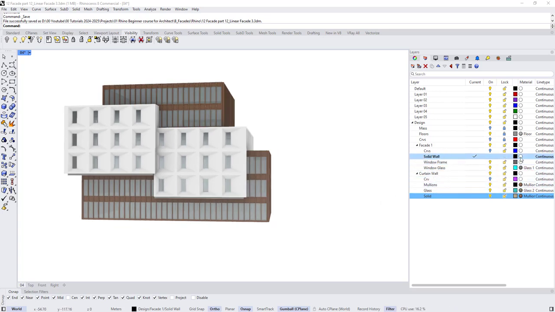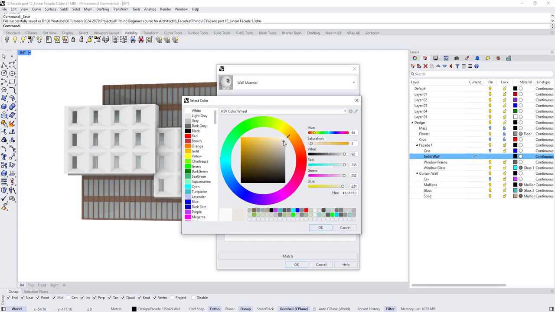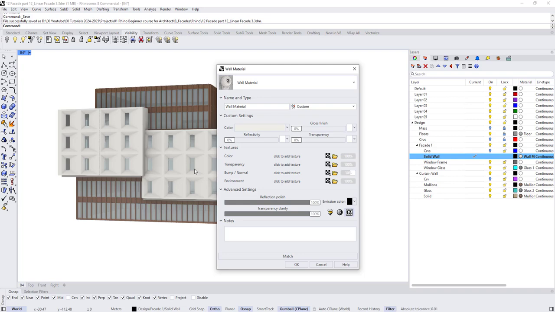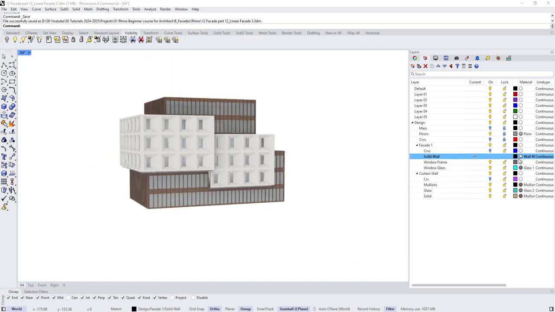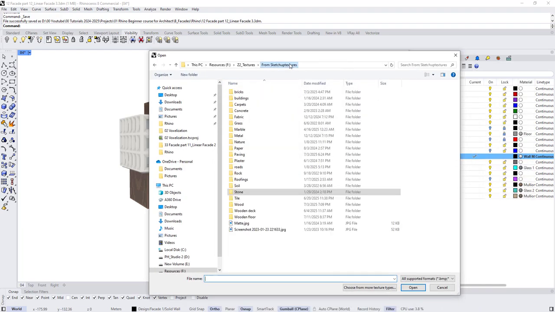So let's come here to the solid wall layer, click on the circle and let's name it wall material. I'm going to give it some kind of off-white color. It's okay. Yeah, don't like it. Let's add a texture for it. All these textures are downloaded from SketchUp Club.